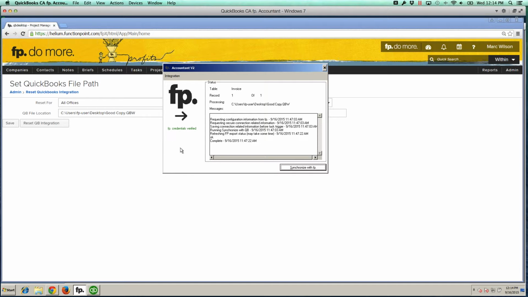Let it do its thing, come back to it in a while, and you'll be able to see if it's done. You'll see this message, OK, complete, if it's done. If not, you'll see it going through records, and you'll see numbers moving up top here just to let you know.